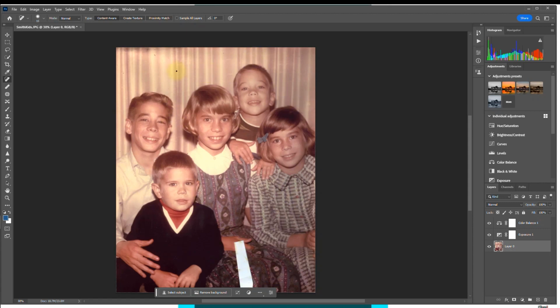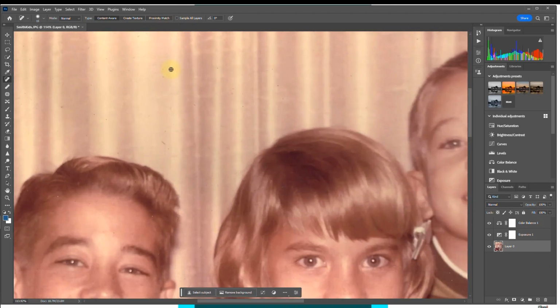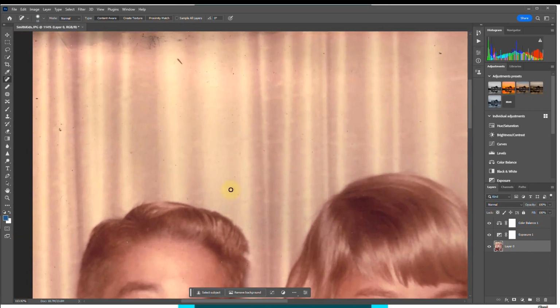Let's go up and talk about this background. If we zoom in on the background, we can see it's got a lot of dust on it. So this type of little dust we can fix this way. I do want to show you a different tool that may work better for some of these. So let's look at the next tool down, which is the healing brush tool.